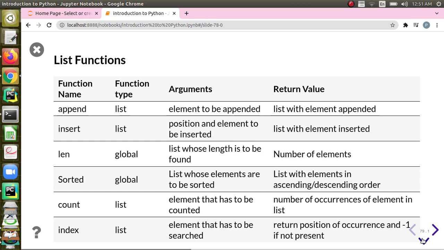Len is there to return the number of elements. Sorted is there to sort the elements. We have got global function as well as a built-in function. Why? Because list is mutable, can be changed. So we can call the sort as a part of the list also.